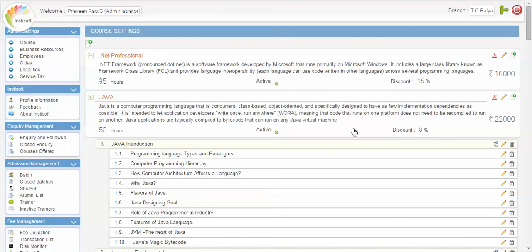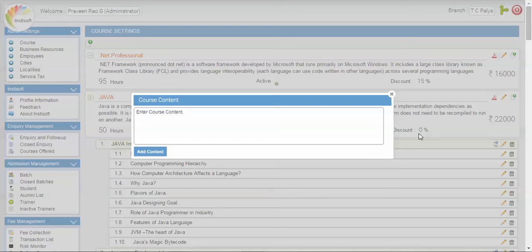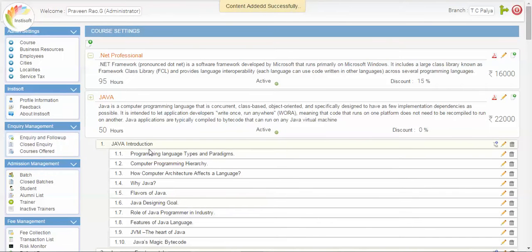So here you always have an option to add a new one. For example, you want to add a new content, Java introduction, you would like to add a new content. So here we go, we allow you to add the course content dynamically. I would like to add something. For example, I say new content. So that gets added to our course.